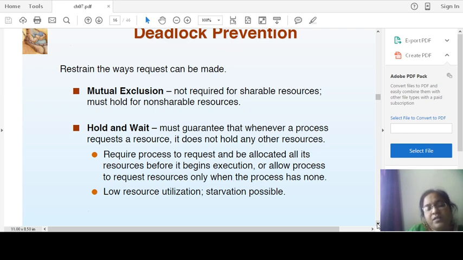Now in this protocol we have low resource utilization and a starvation problem. Low resource utilization means that initially we allocate all the resources to a process, so most of the time the resources may be idle without usage. It may need one resource in the middle and another at the end, but it has claimed and been allocated all of them. This is called low resource utilization.